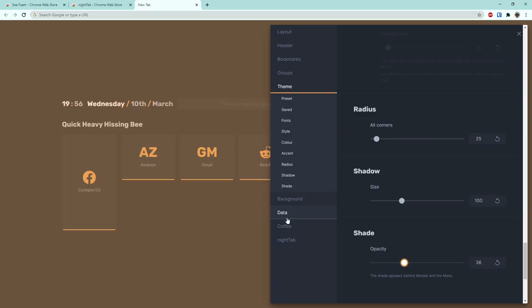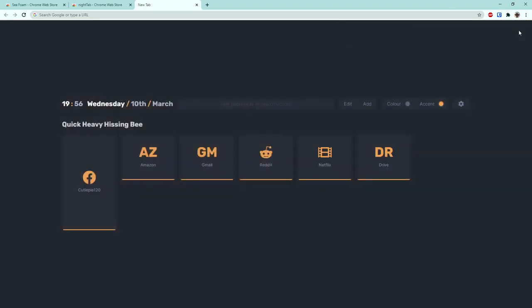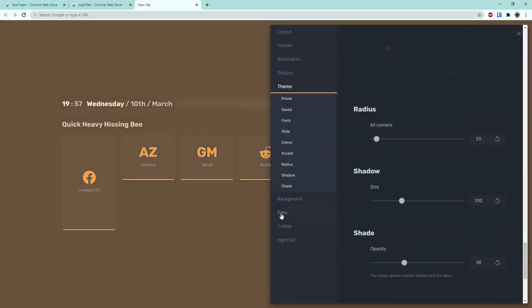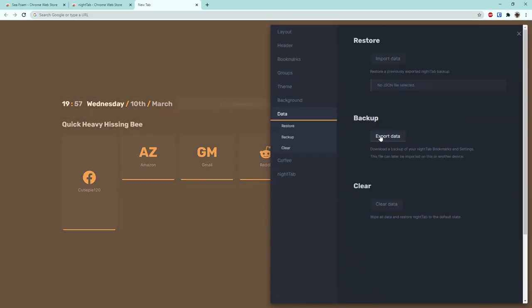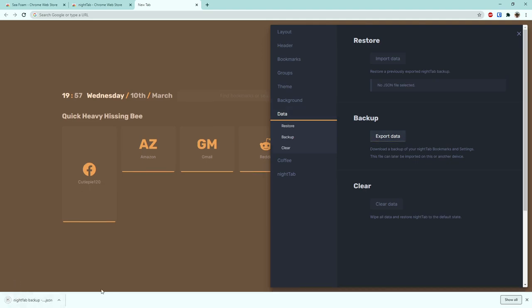Now, let's say it's all done. This is perfect. And I'm a rich kid, and I have 2 computers. Well, fortunately for you, you can actually import this onto your other computer. And to do that, go to the Settings cog again, go to Data, and click Export Data. And it will download the current layout of your theme.